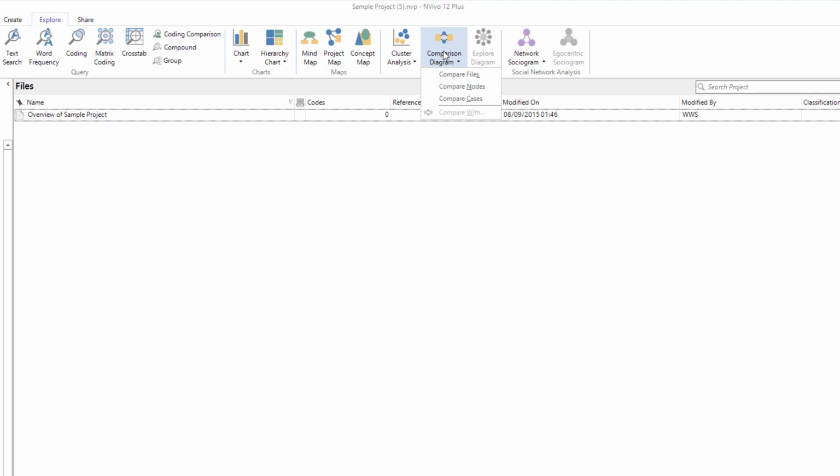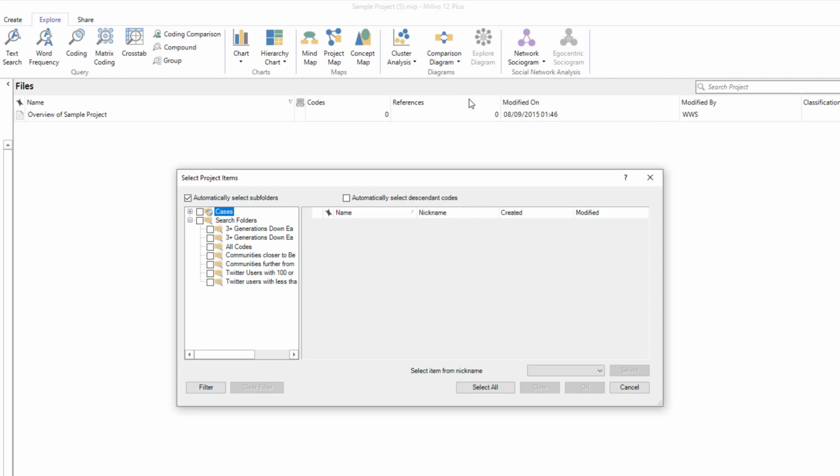It's important to note that unlike with a project map, when you are comparing something with the comparison diagram, you can only compare two things. That would be two files, two nodes, or two cases. I'm going to demonstrate this by comparing two cases.